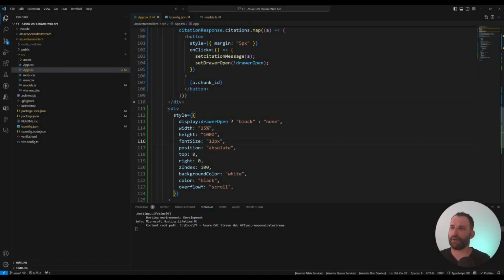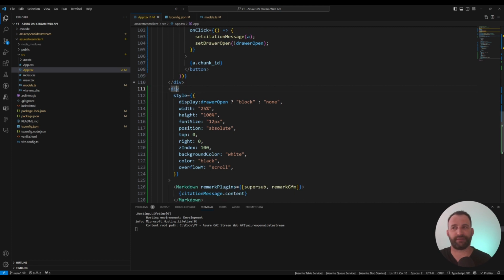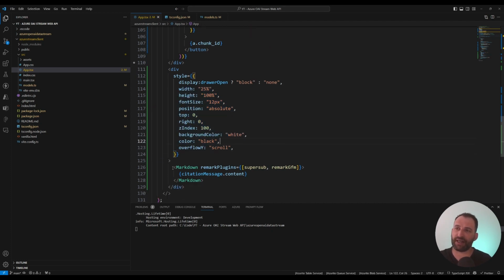Okay, so I've implemented the div. It's nothing fancy, but it basically is going to open if the state property drawer open is true. Then it's going to be display block or display none with just some basic CSS so we can see it. The important thing to note here is that we would once again want to use the remark plugin inside the content of the div. Whether you're using Material or Fluent, this will always be the same. You will always need to use that Markdown plugin.